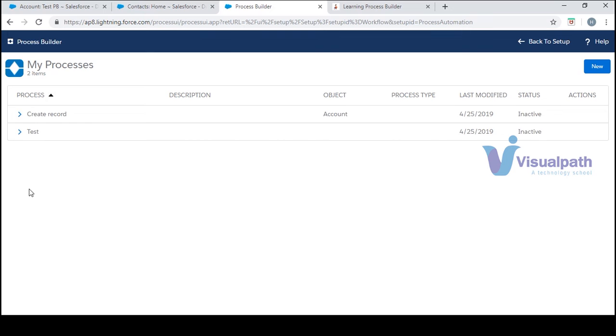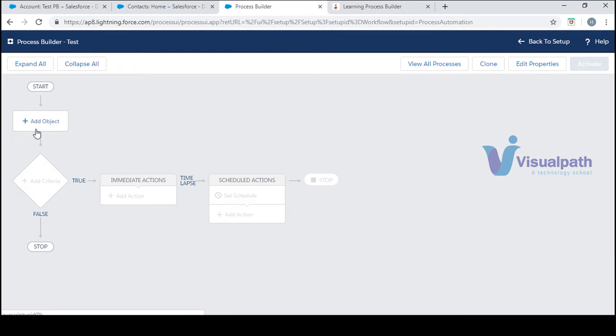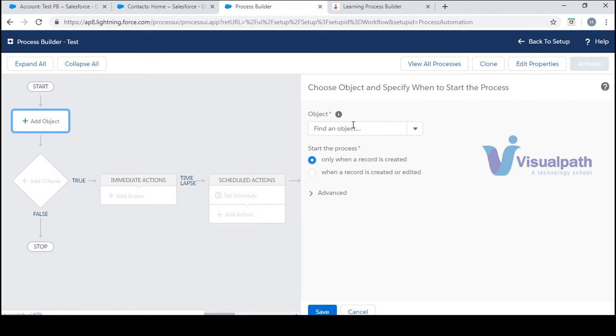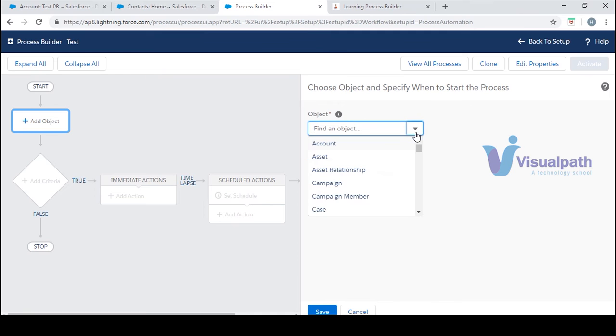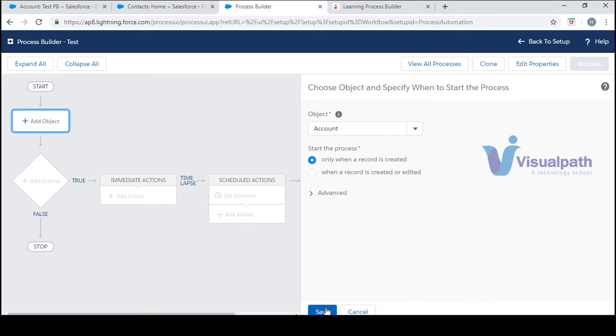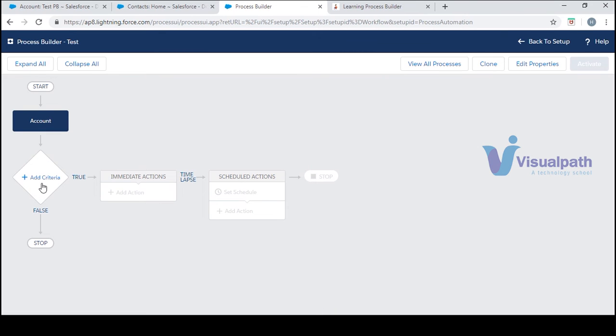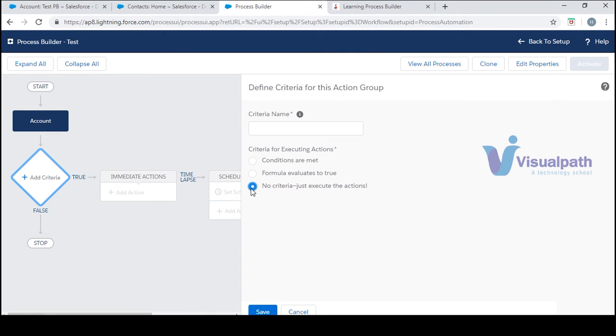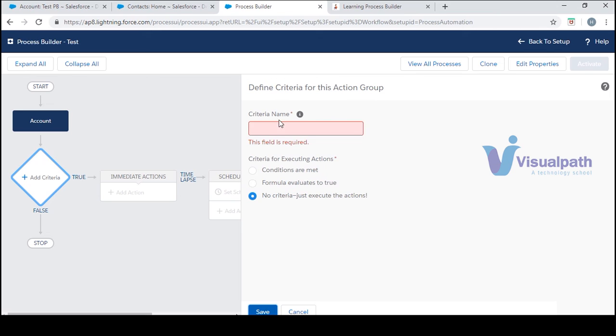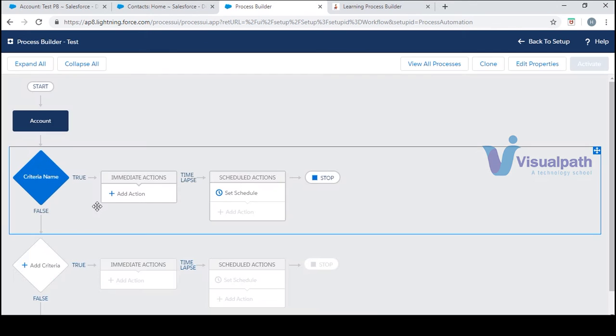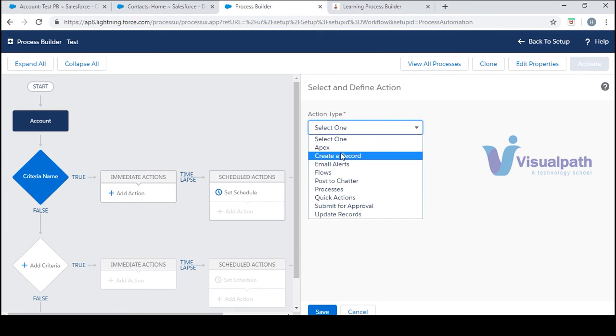Right. Process Builder. Now go back here. Add an object. Now see, it's letting us add the object. When a record is created, save. Criteria. I don't want a criteria here. Save. So it is requiring a name. So I'm just copying the criteria name and pasting it here. Immediate action. Create a record.